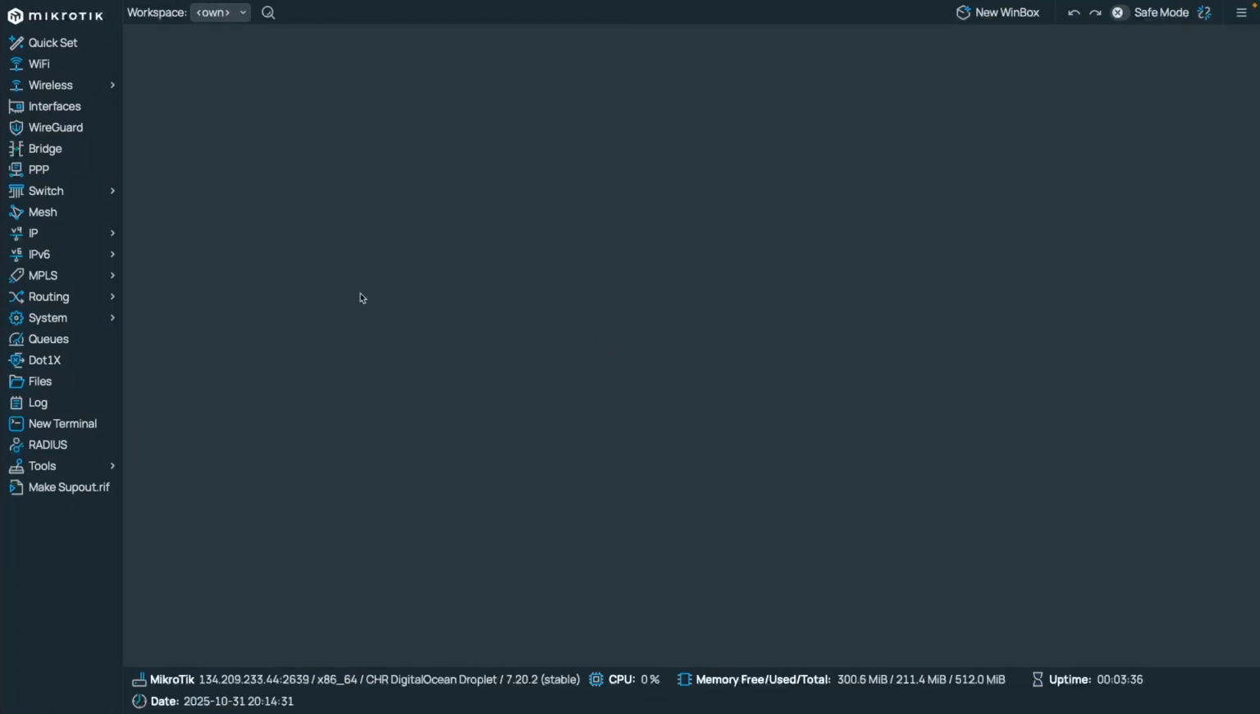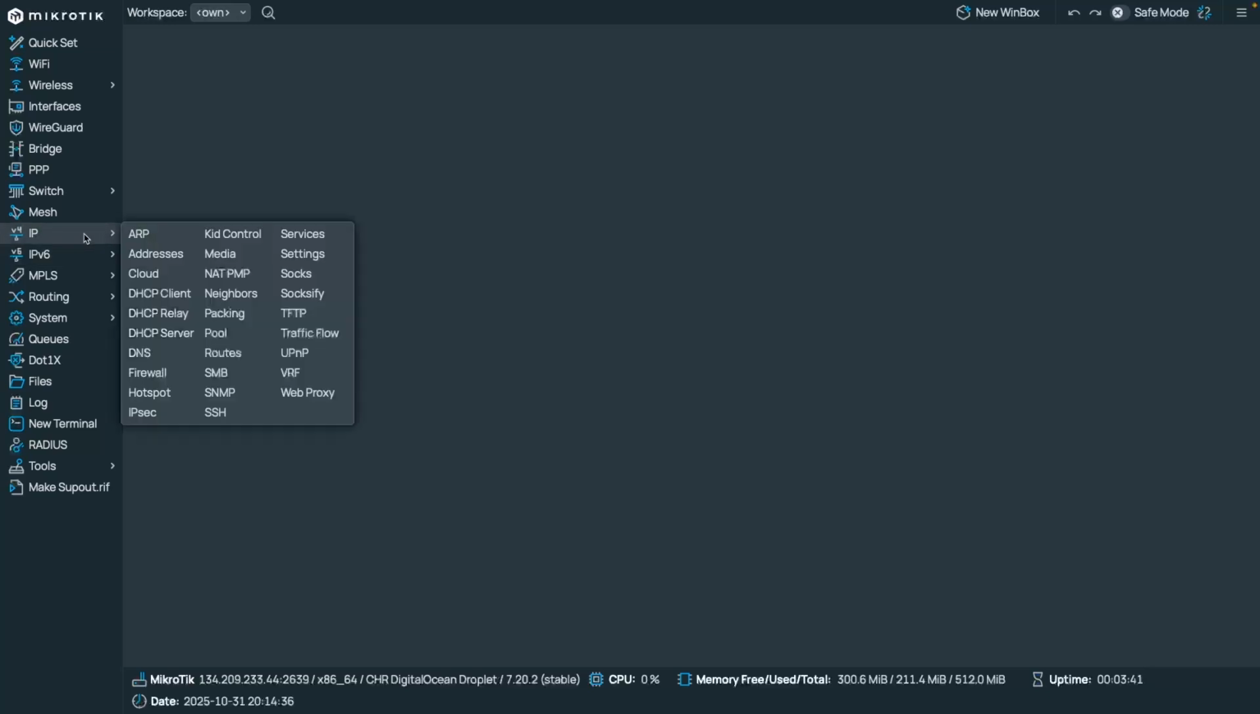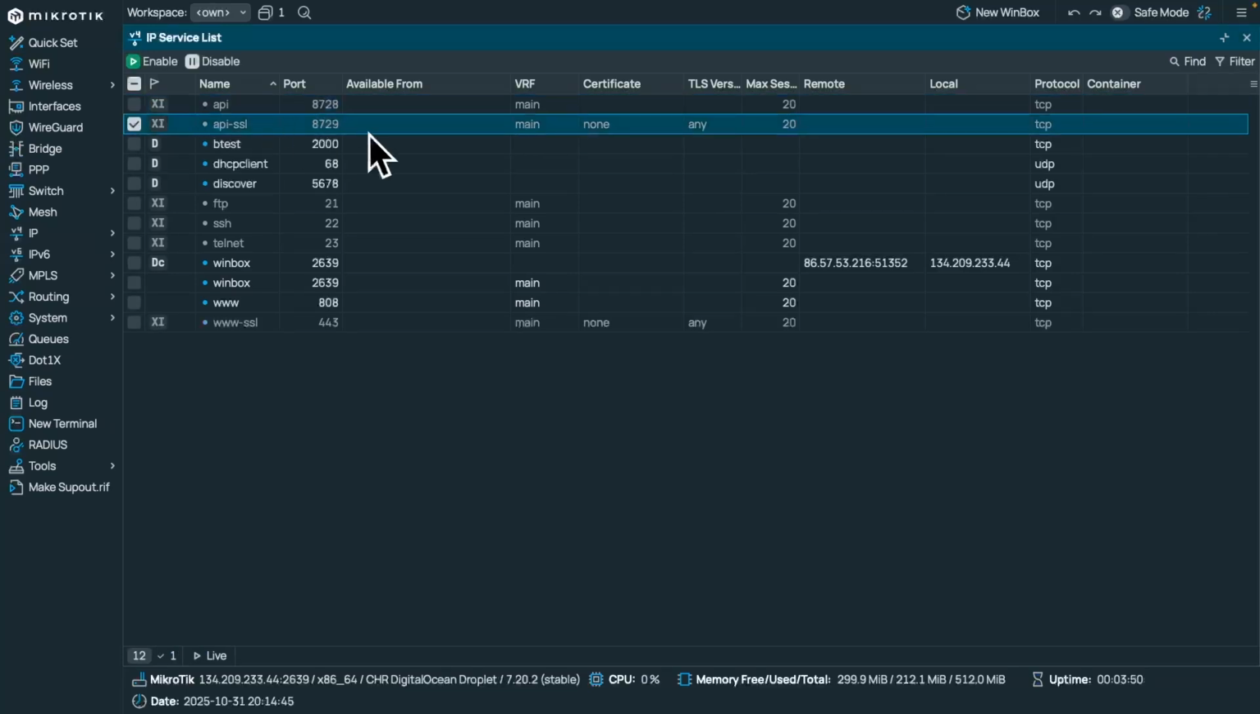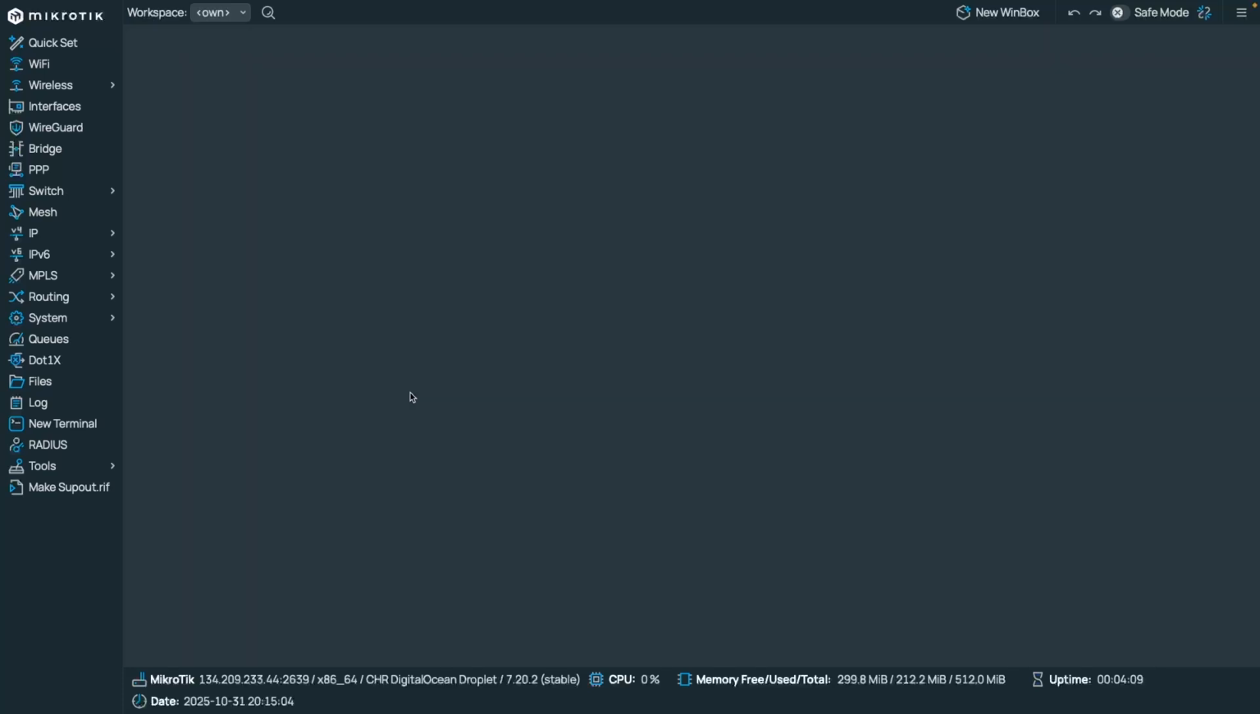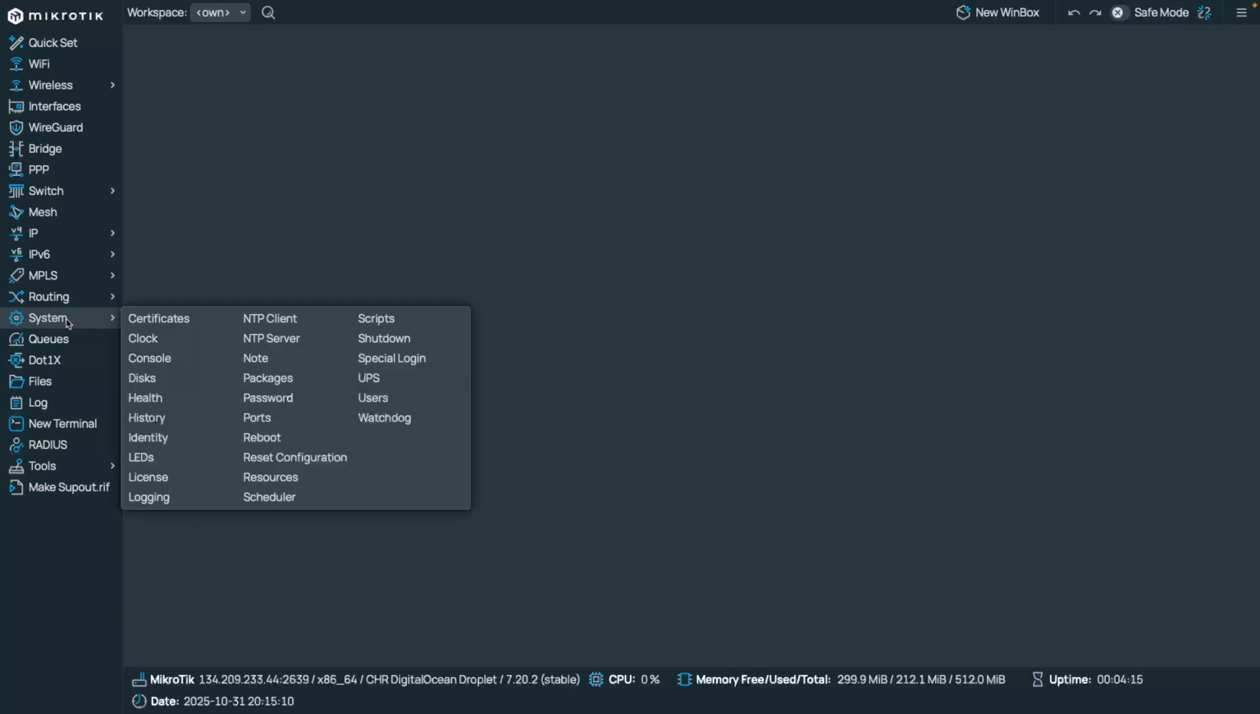First of all, you need to harden your router to prevent unauthorized access. One of the most important steps is to disable unnecessary services here. So in IP menu and then Services, you need to disable all unwanted services. And as you can see, I've also changed the default Winbox and HTTP port here. Also, one of the best practices to maintain security is to create another full access user account and then disable the default admin account.